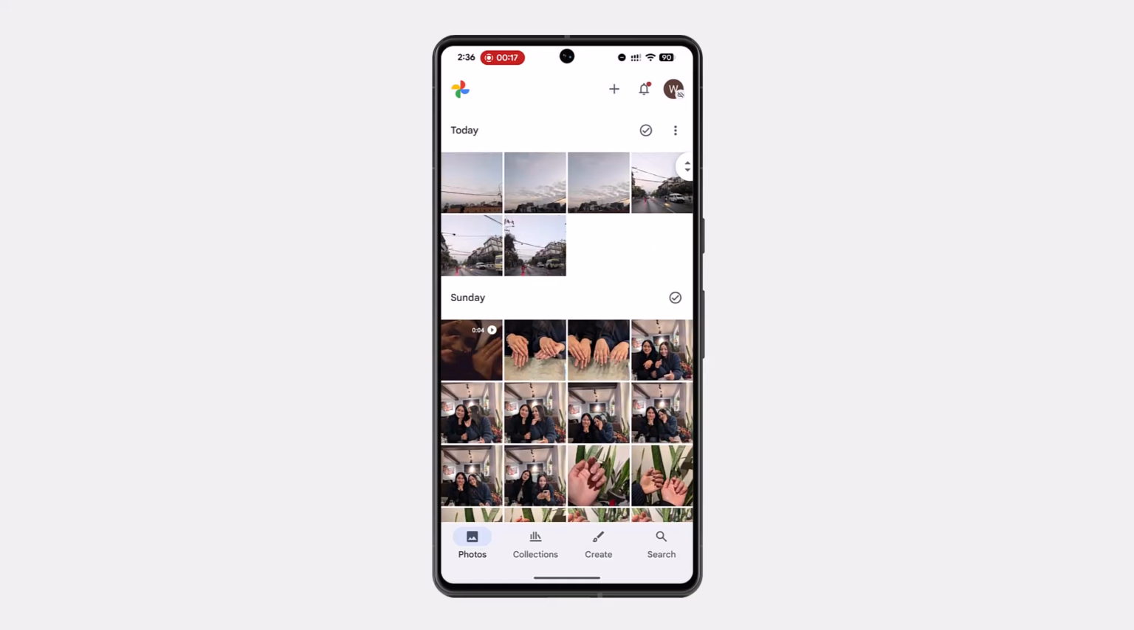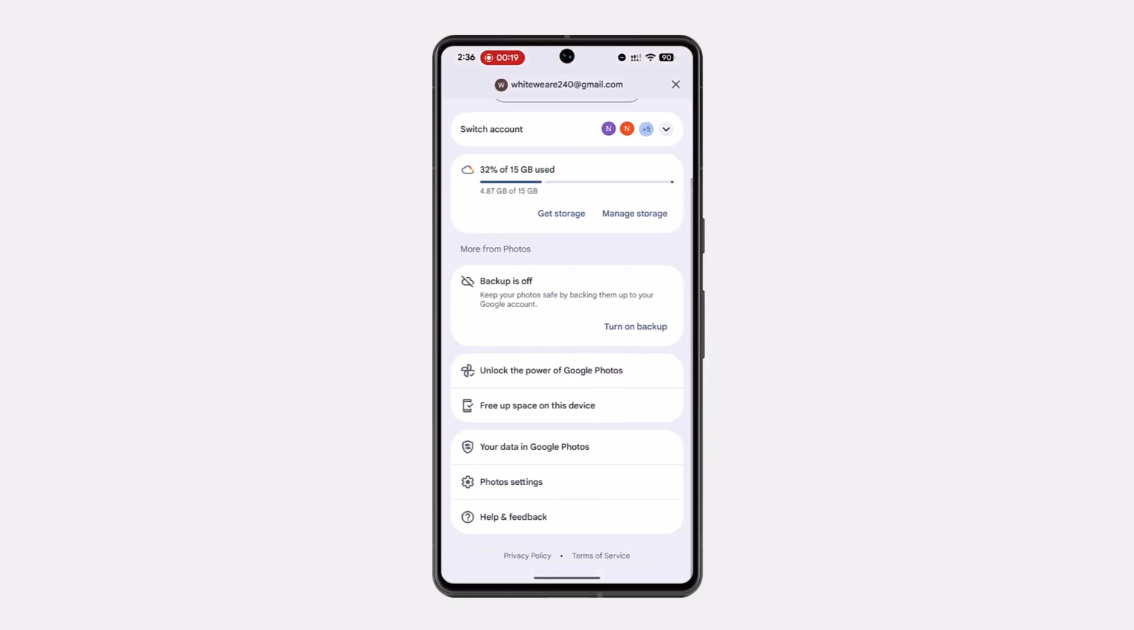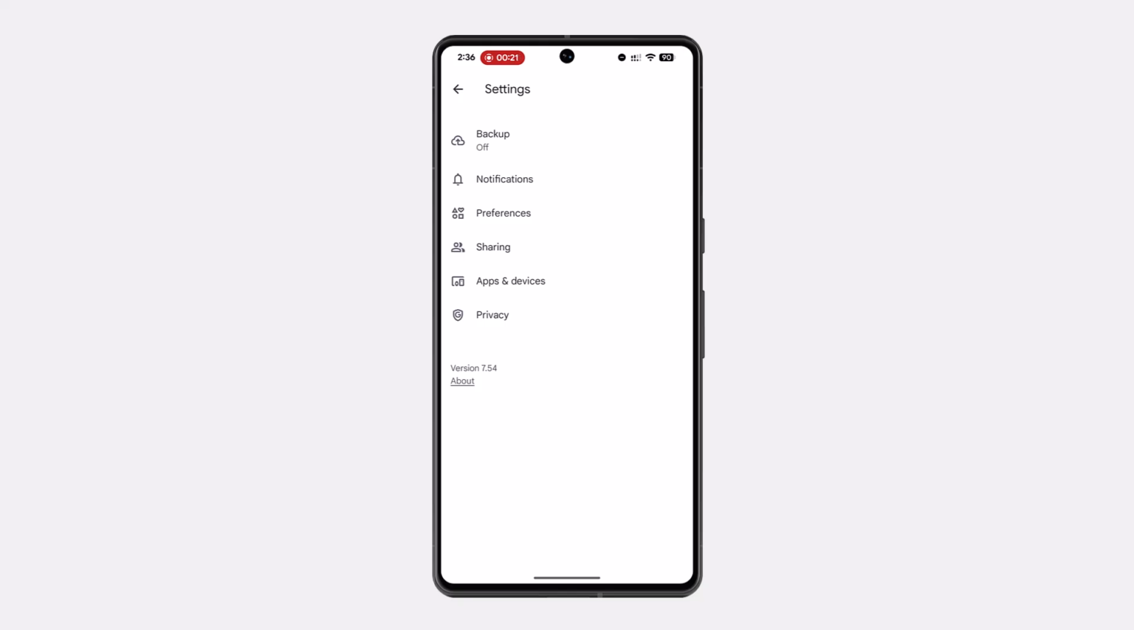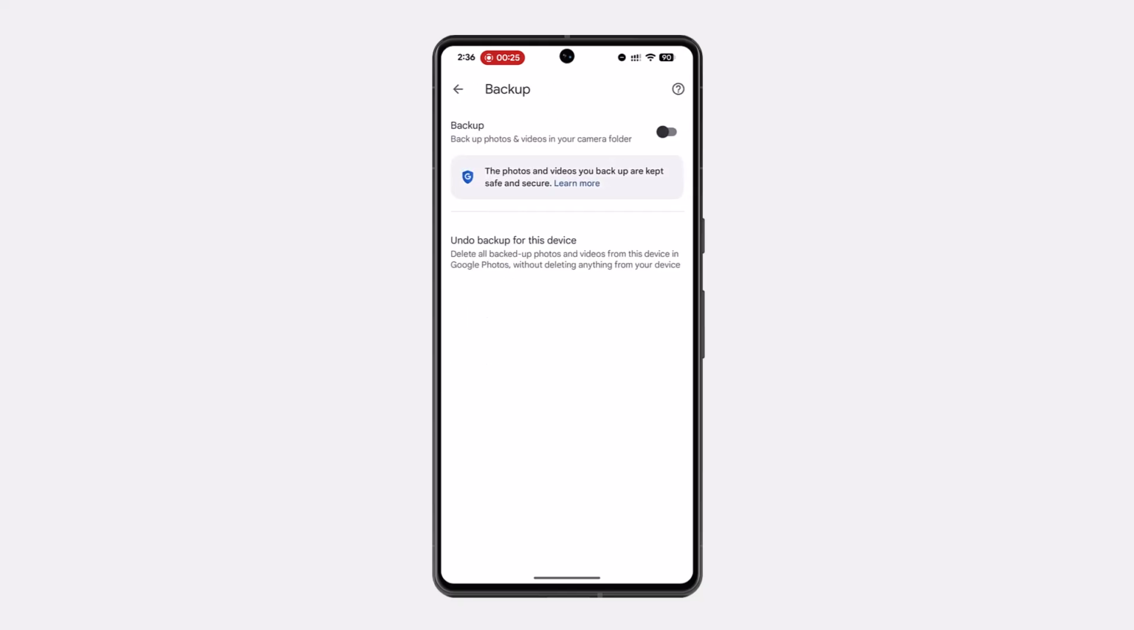Click the initials at the top right corner of the screen. Scroll down and go to Photo Settings. As soon as you go to Photo Settings, what you need to do is click on Backup and make sure to toggle the backup off.